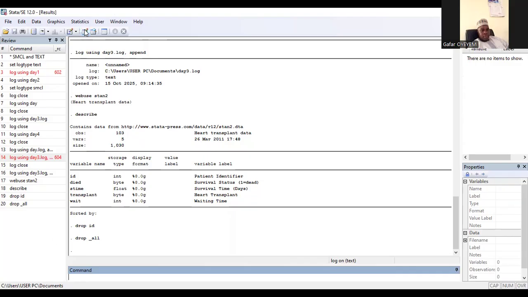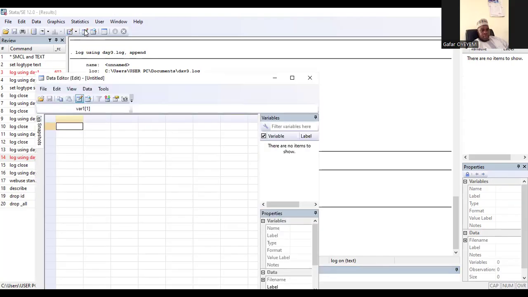Let me go to the data editor. As you can see, there is no single piece of information or data in the data editor any longer. So I close it back.